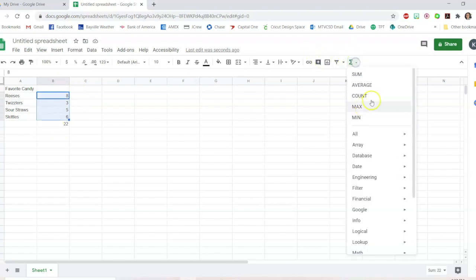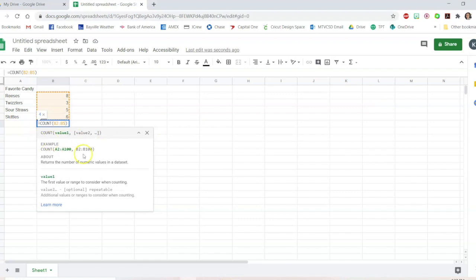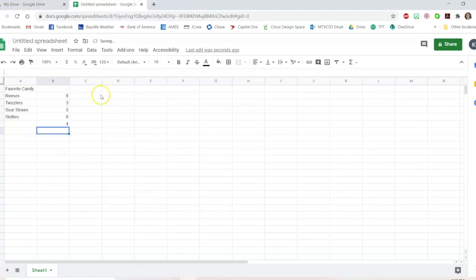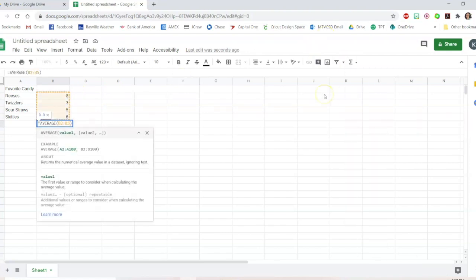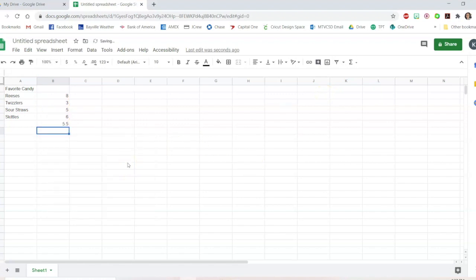If I wanted the count of how many different pieces of data I have, I can do that, and now I have 4. I can get the average, and it explains what the average is, and now I have the average.